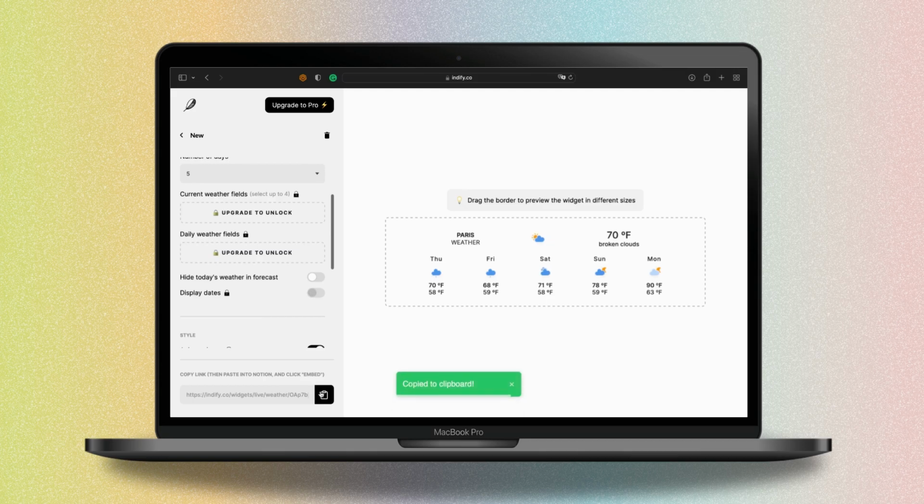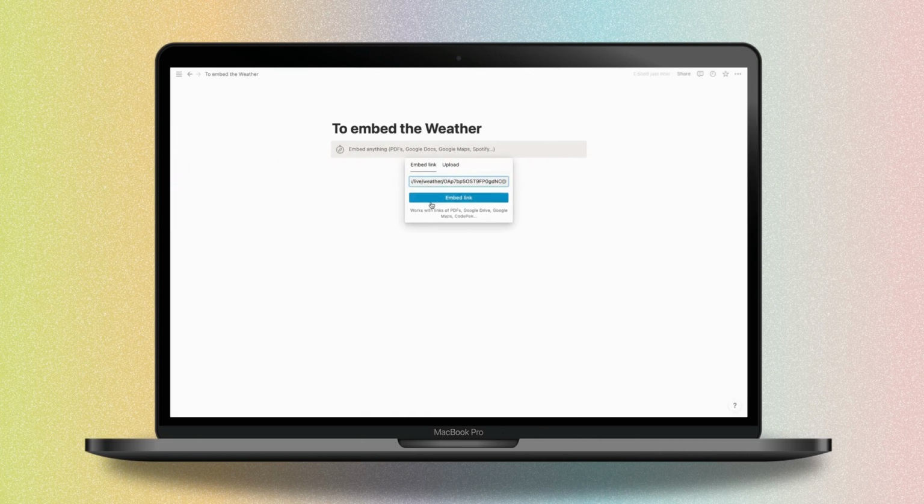Your new weather widget appears. You can change the size as you wish to fit the design of your template.